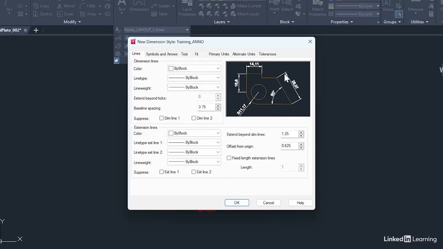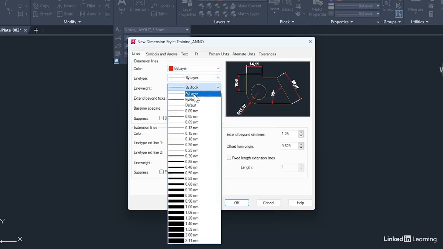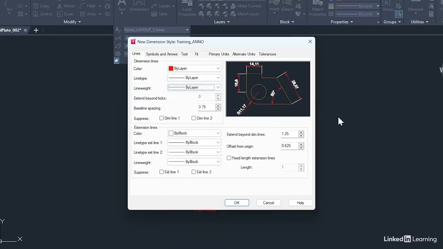So, dimension lines. Dimension lines are the line between the two arrowheads on the preview. Now, we want to make sure that all of these are set to by layer, because then everything adopts the properties of the dimensions layer that you're using. And that's really helpful because obviously then you've only got to go and change the properties of the layer, not the properties of 250 dimensions, for example. Baseline spacing, we'll set that to 10 millimeters.